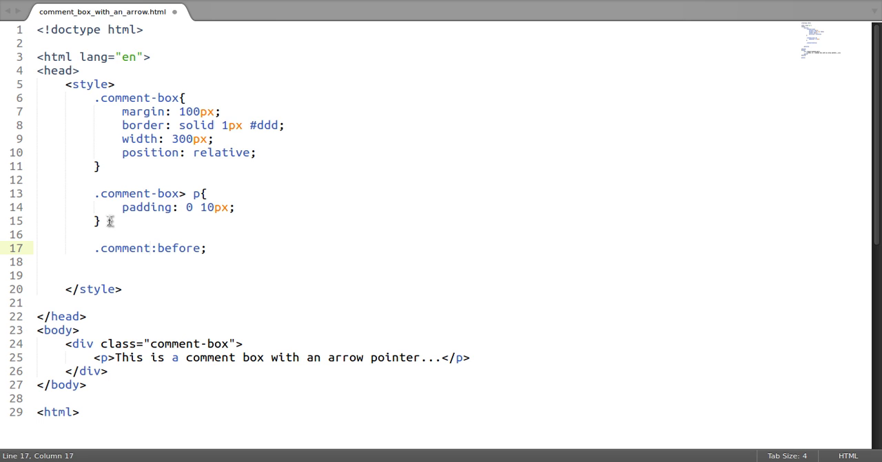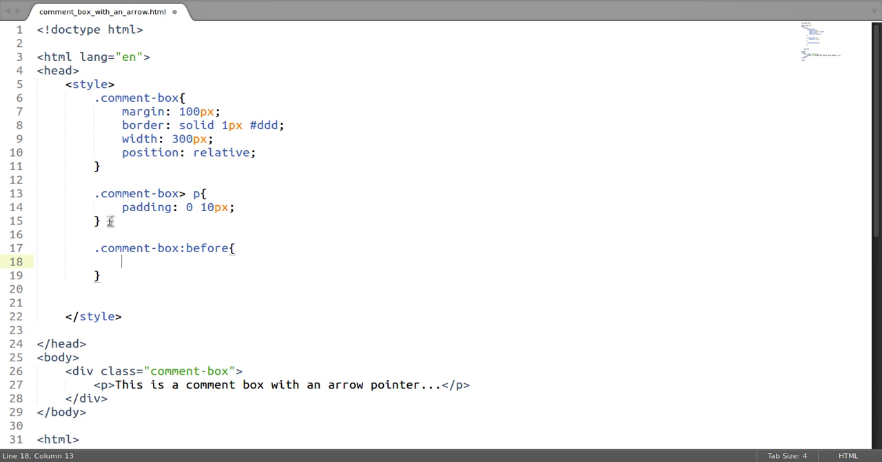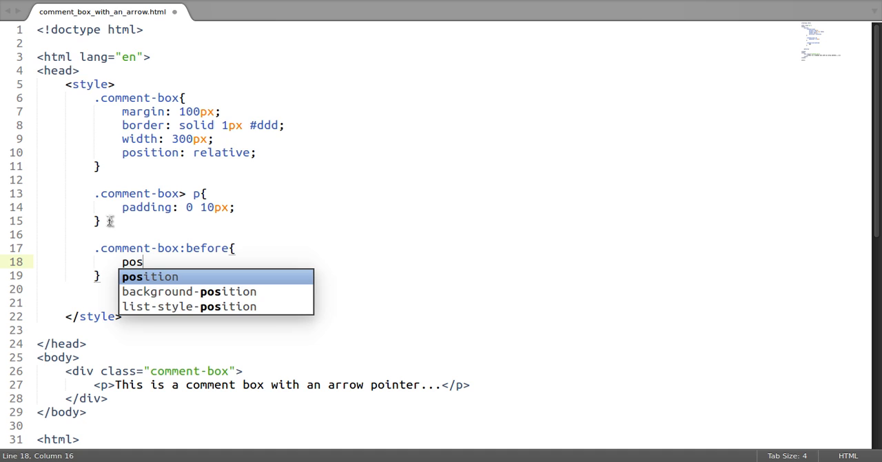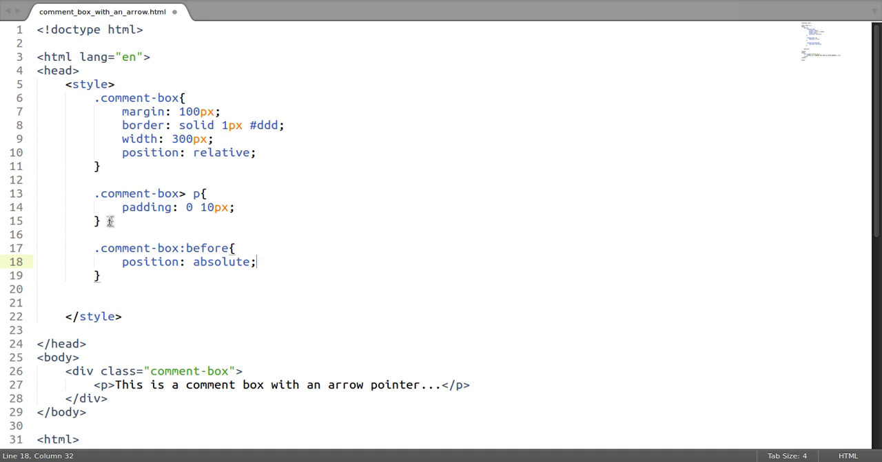So we'll precede it with a single colon, and because we are styling it in a comment box, this is what we are actually going to style. So it's a comment box and it's a before. We open our brackets and here we are. First of all, I'll give it a position of absolute, because it's now absolute in relation to this parent div, and this is the child element, the paragraph.